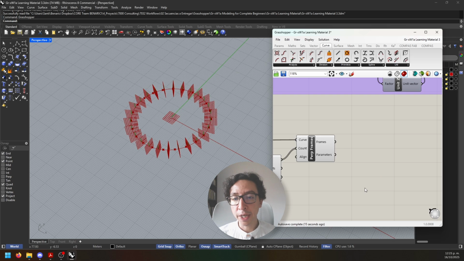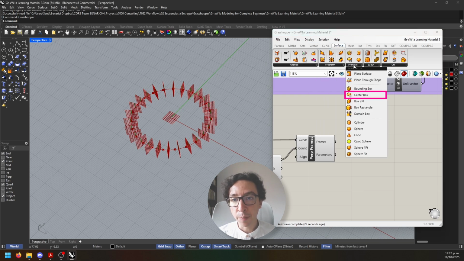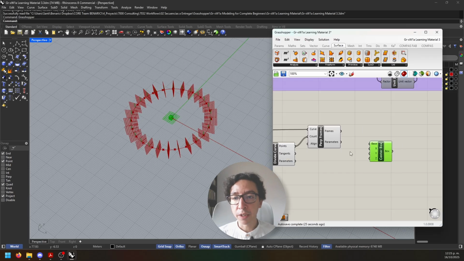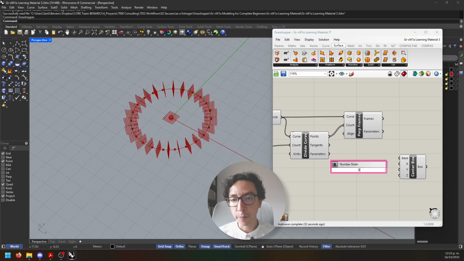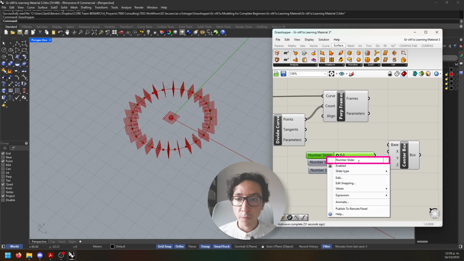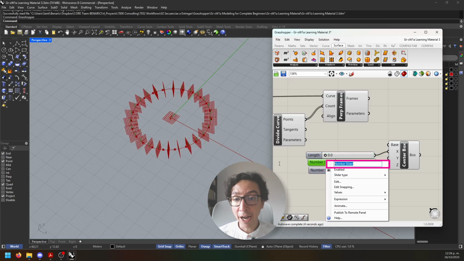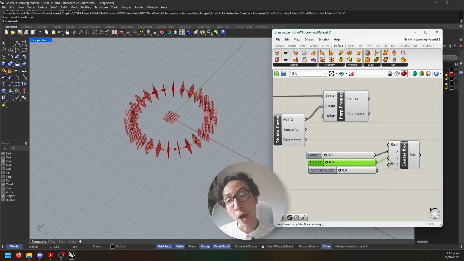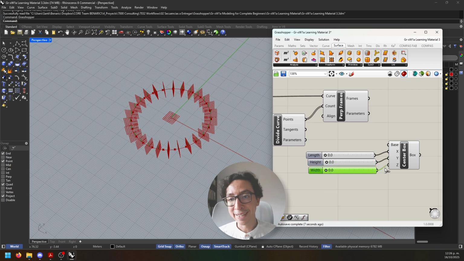And now we want to make our box. For that, we go to Surface, Primitive, and Center Box. We place it. We want to make the box first, so we add 3 number sliders, maybe from 0 to 5.0. We copy and paste them. For the length, we connect it to the X input. The height we connect to the Y input. And the width we connect to the Z input.